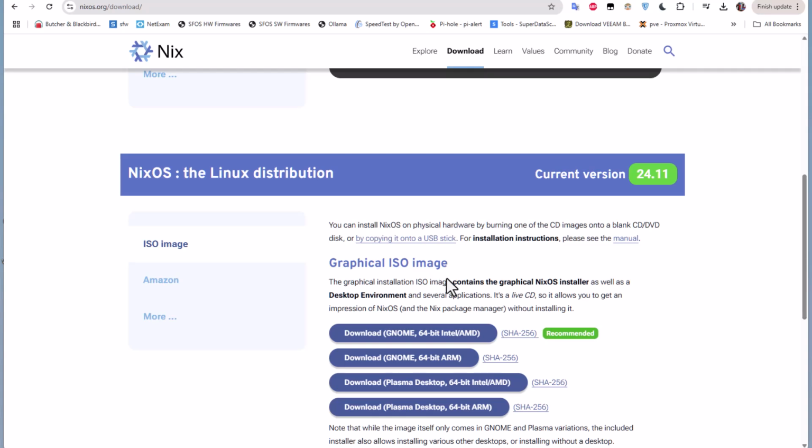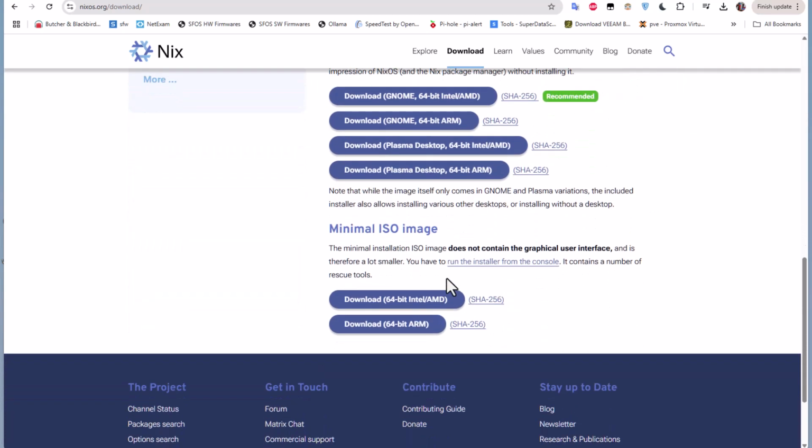Okay, so if you go to the download section here, you can see that you can download a graphical ISO image, but you can also use a minimal ISO image in order to install it, and that's what we're gonna do because we don't need any graphical user interface. We're gonna just start from the bare minimal. Okay, and for that I'll be using my Proxmox server in order to install it. I already downloaded the ISO image, and since I have an Intel platform, I will download that.